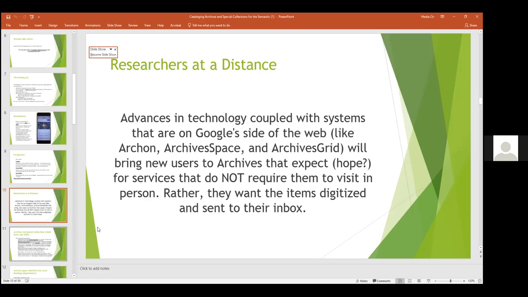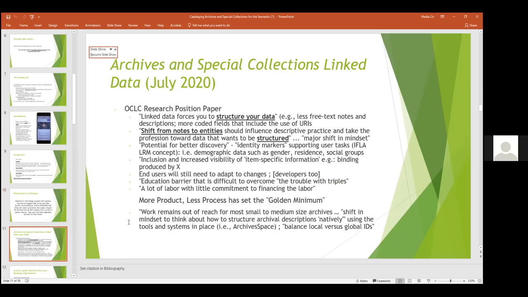So this is italicized because it is the name of a report, a research position paper by OCLC. This is where a lot of your stakeholders that provide databases like OCLC are looking at all the communities that they serve. And this one is specific to archives and special collections, who definitely have their own unique needs. I know that this slide is really packed, but I wanted to put all of it on one slide, so apologies.